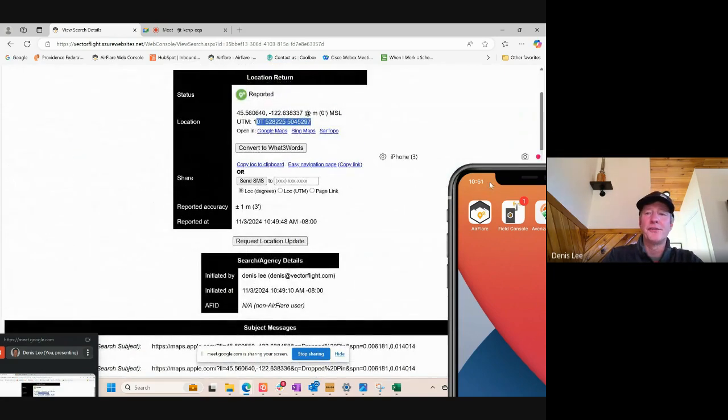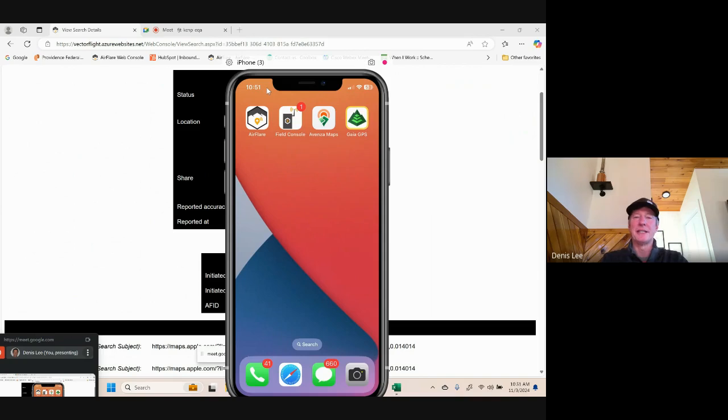Out into Field Console. So now we have to get those coordinates, that information, out into the field. And the easiest way to get these coordinates out into the field for a patroller or SAR personnel to respond is for that patroller or SAR personnel to have Field Console on their phone.